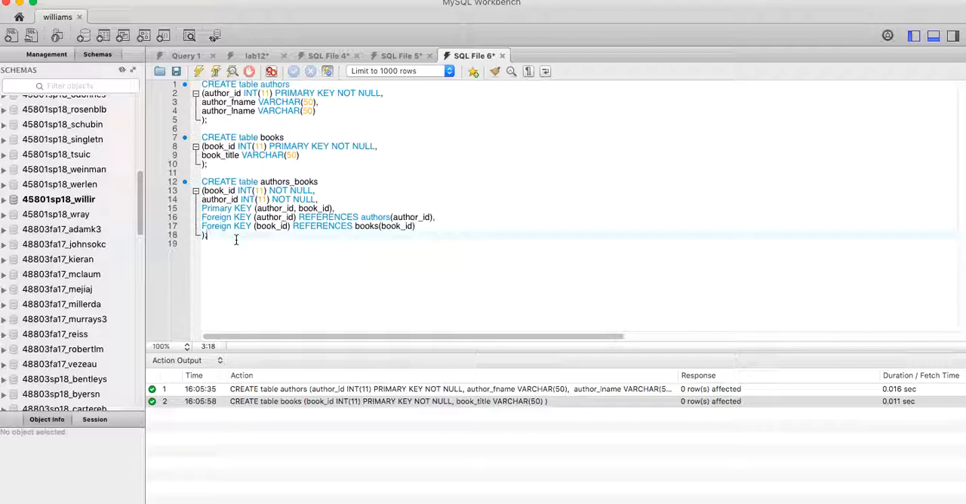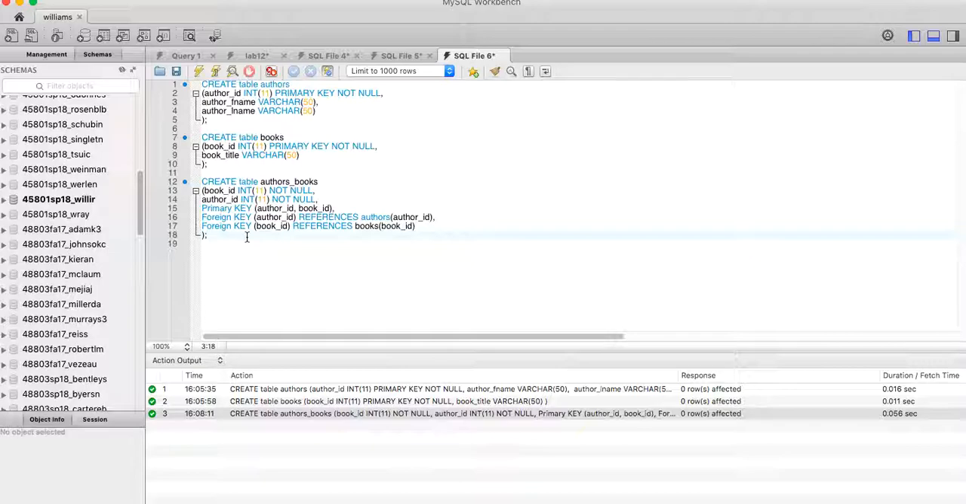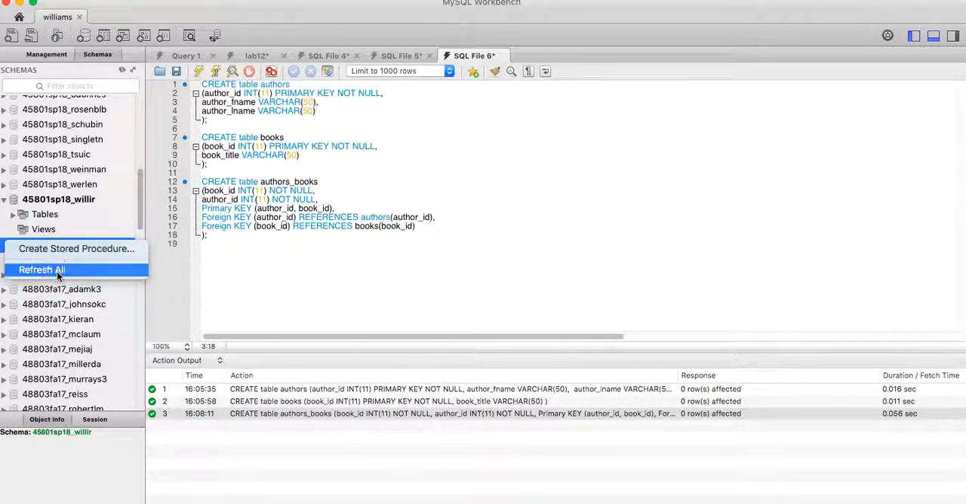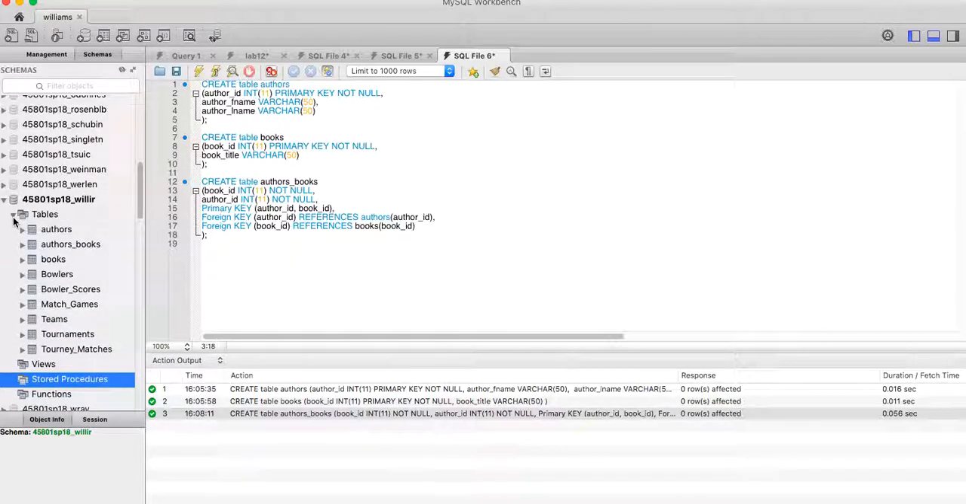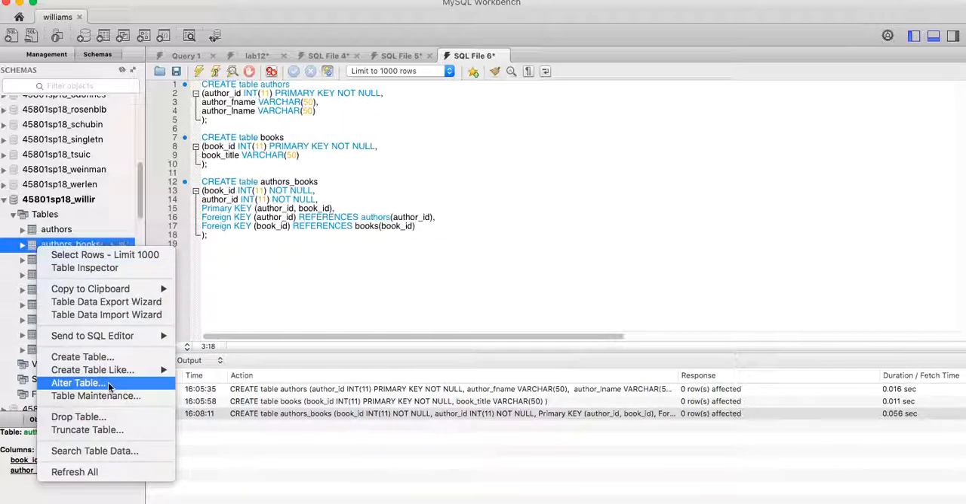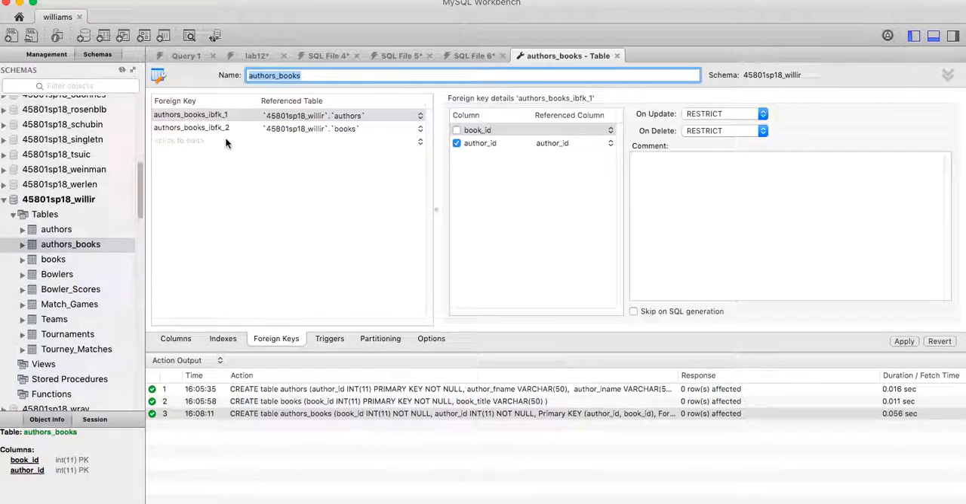So we'll give it a try and see if I did it correctly. Okay, cool, looks like I did. So let me just go ahead and refresh my tables, and then we'll double check here. It looks like we do have both of these assigned as our primary keys. And if we right click and go to alter table, you can see that these are also listed as foreign keys. So we've done that correctly.